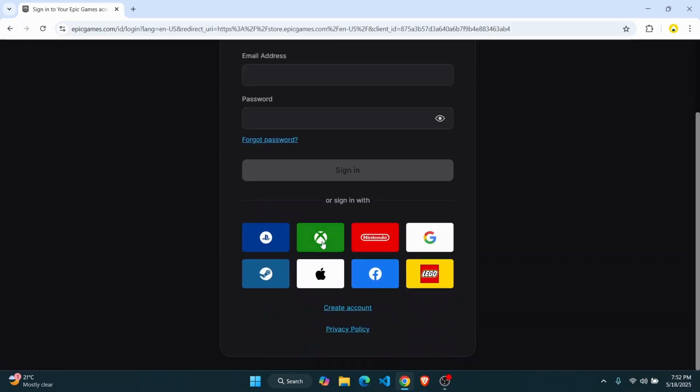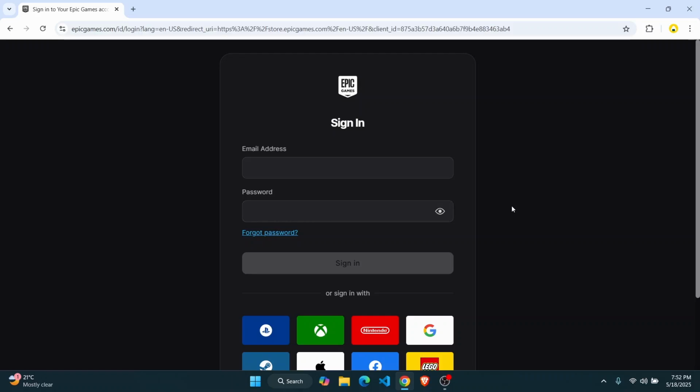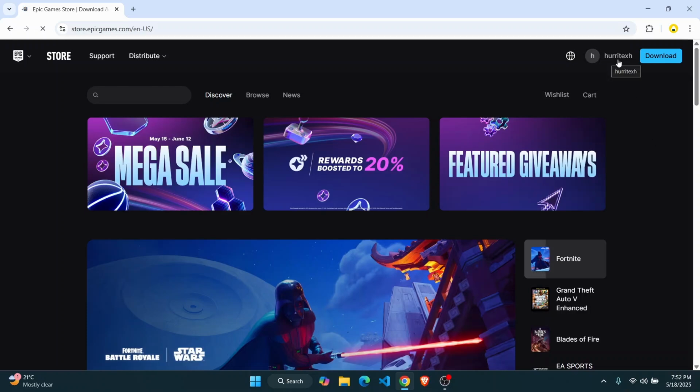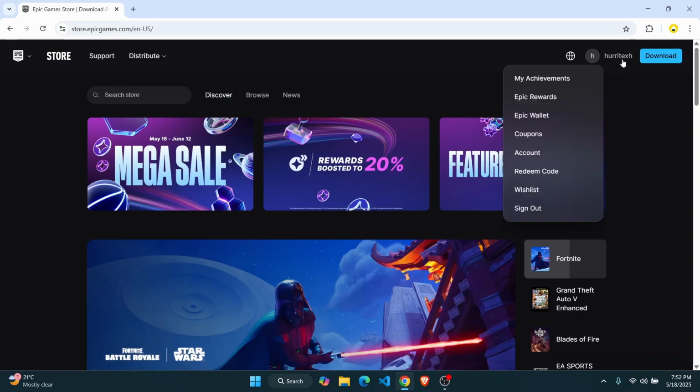Or if your account is connected to any of these down here, like your PlayStation, Xbox, Switch, Google, Steam, or even Apple ID, you can use these accounts to simply log in. And once you have entered your login credentials, you should be able to log into your Epic Games account. And as you guys can see here on the top right corner, I'm able to see my username, which means that I've successfully logged in.